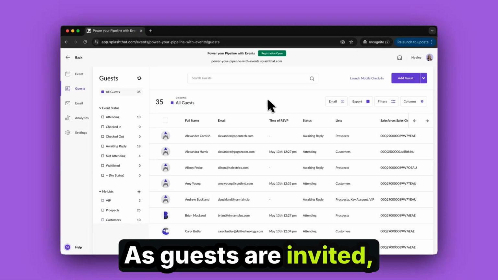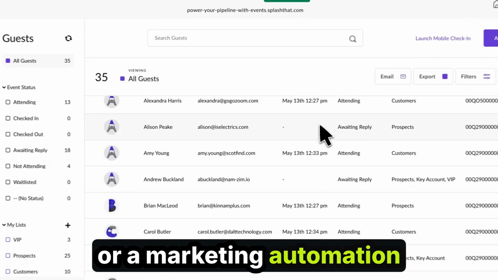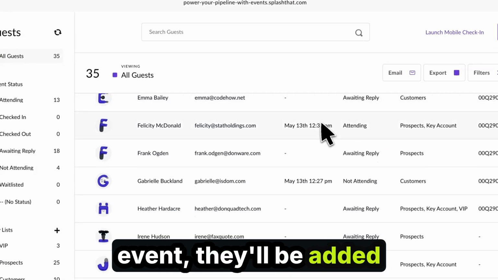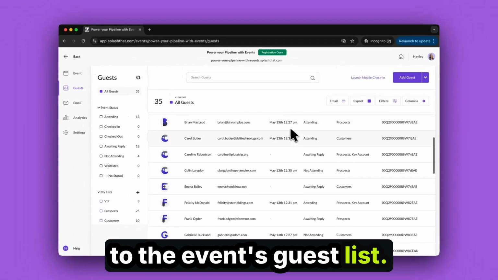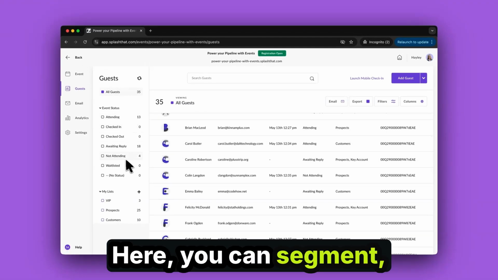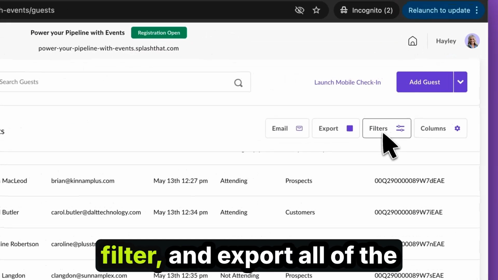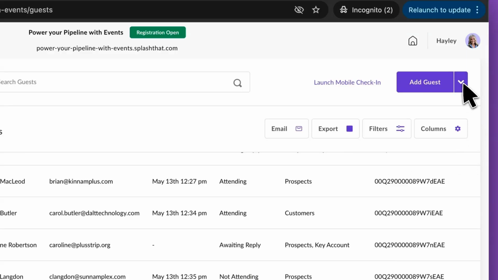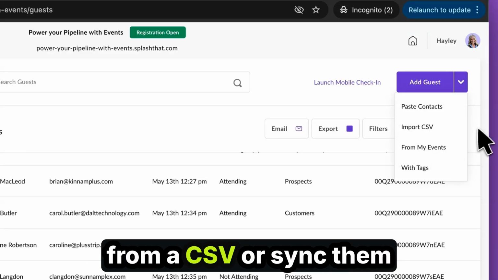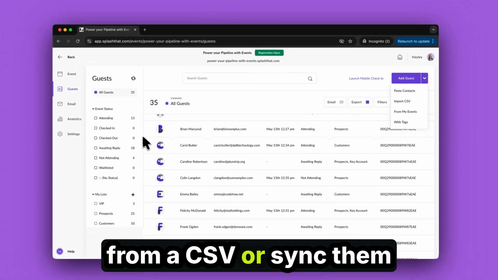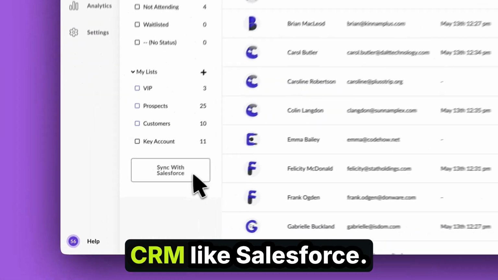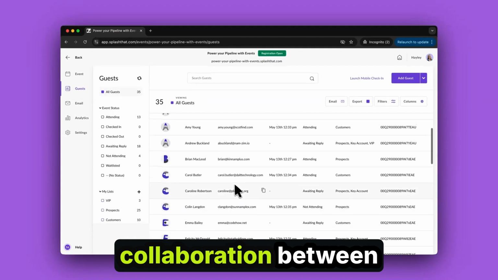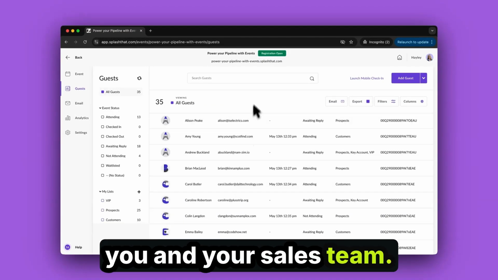As guests are invited, whether through Splash or a marketing automation platform like Marketo, and begin to register for your event, they will be added to the event's guest list. Here you can segment, filter, and export all of the guest data for an event. You can also import guests from a CSV or sync them over from a connected CRM like Salesforce. This creates the ultimate collaboration between you and your sales team.